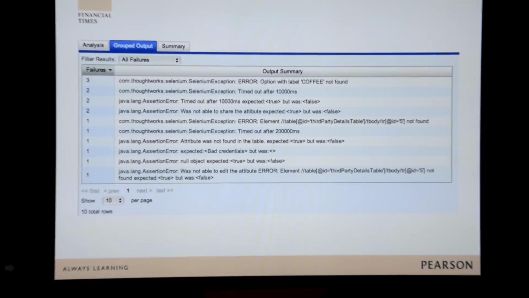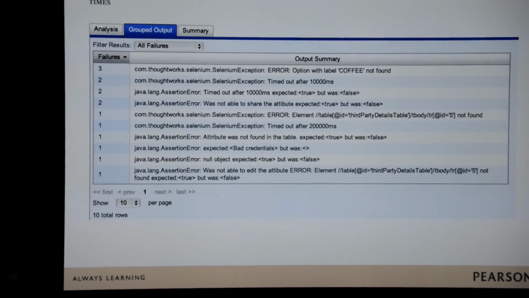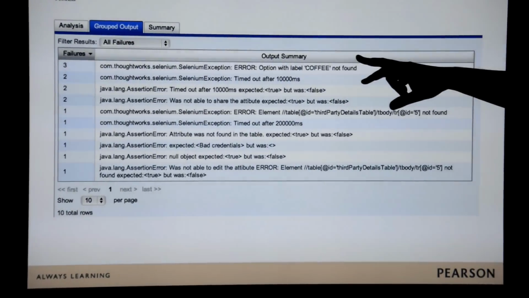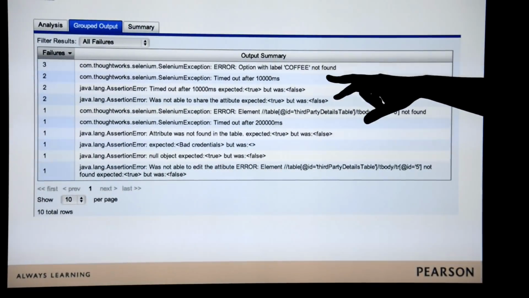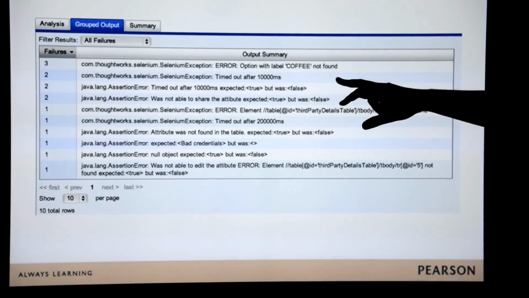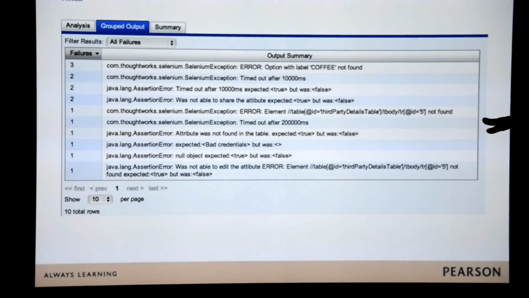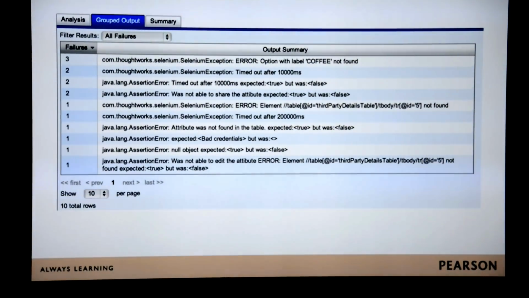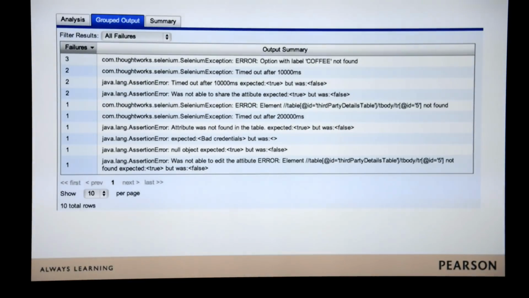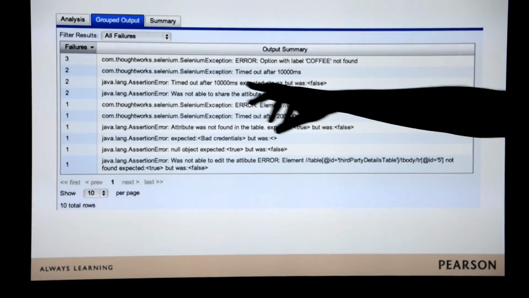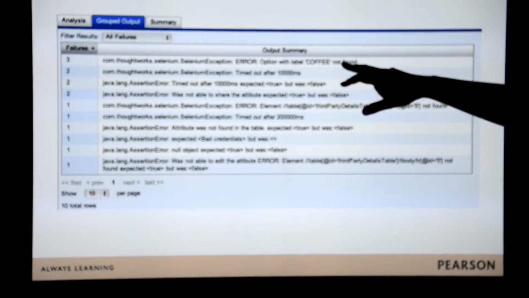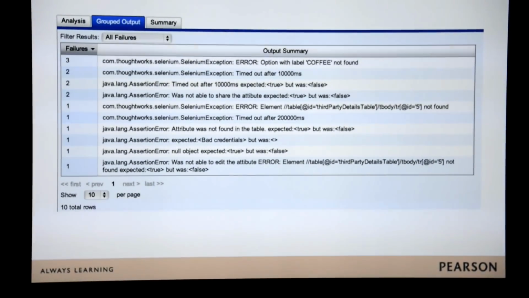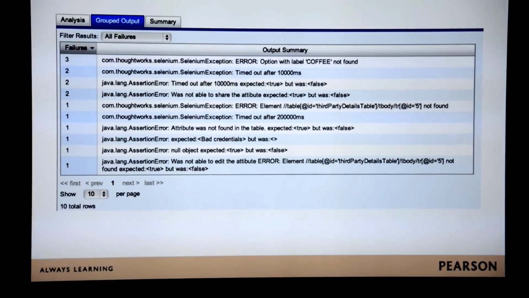Another interesting feature that we are using in Quanto is grouped output. If you click on grouped output, it will group all the failures that are similar, so you can get to your tests that are failing for the same reason. In this case, you can say that there are 3 test methods failing because they did not find the option label coffee.